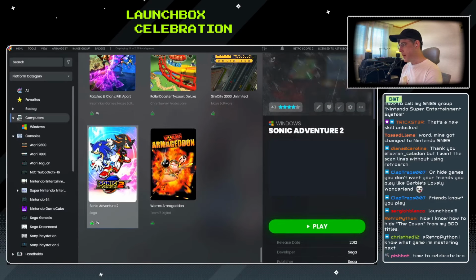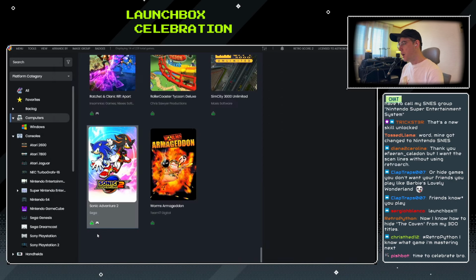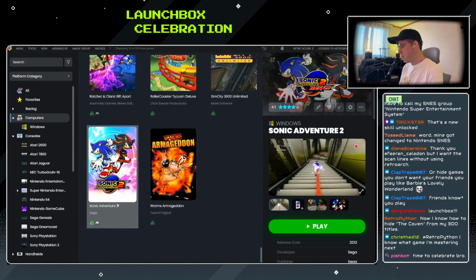And this is all based on the controller support. So, for example, it shows Steam controller is partially supported. This data is grabbed when it imported the metadata. But what I want to do is set up a custom controller, and I want to add that to some specific games.